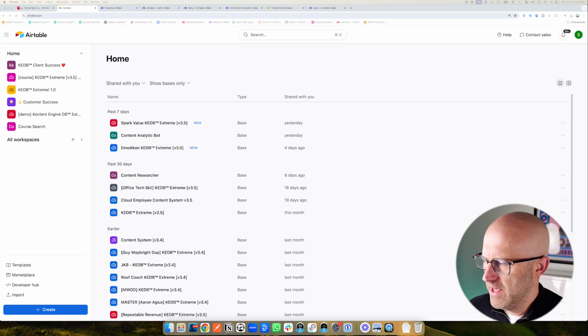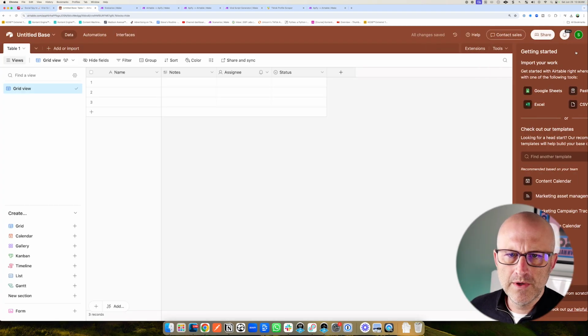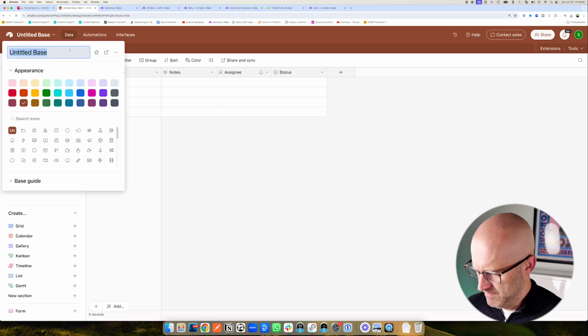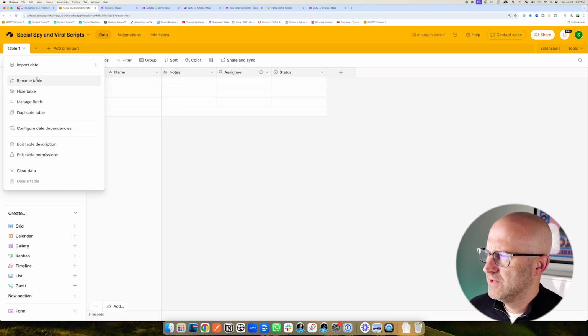All right, so first up, I'm going to go ahead and build out the Airtable base. We'll pick the workspace and start from scratch. Go ahead and close this window here. Going to rename the base Social Spy and Viral Scripts. I'll change the color and I'll rename this first table to Users.